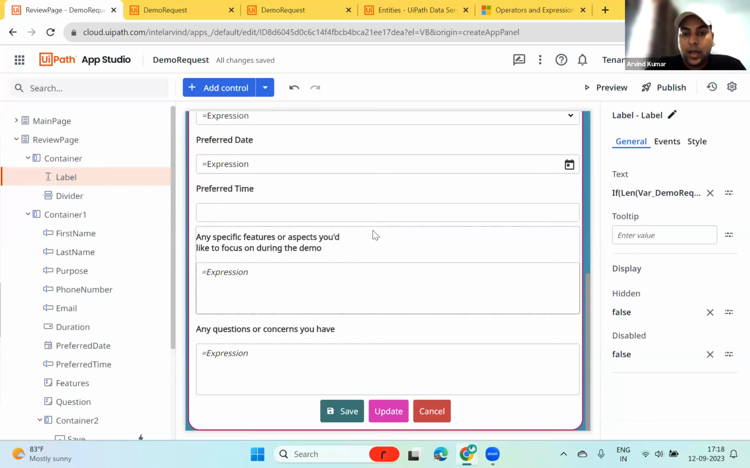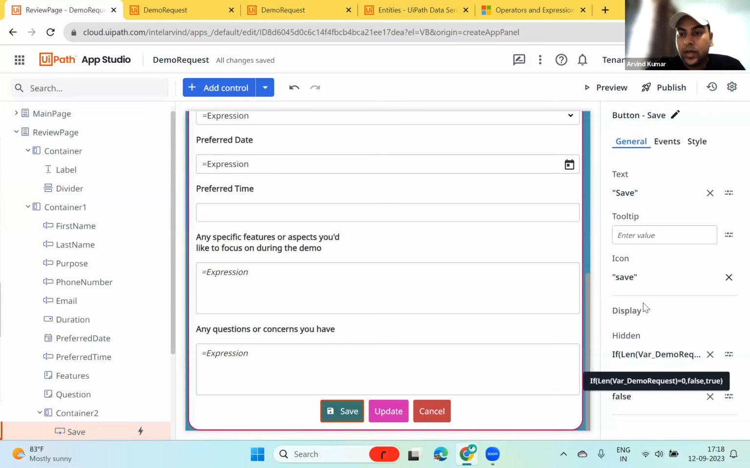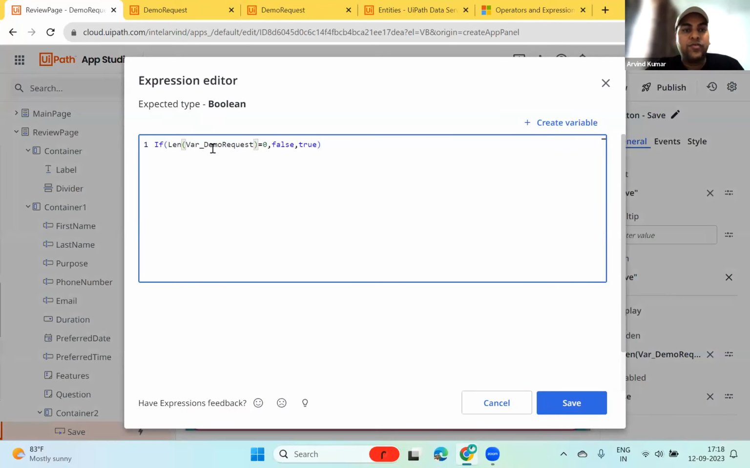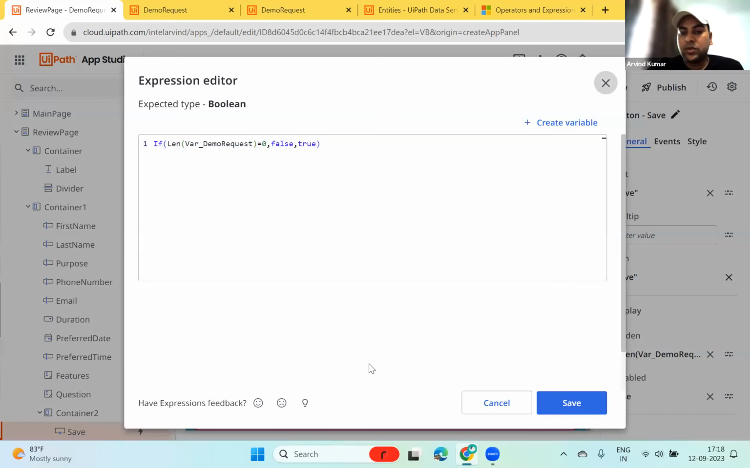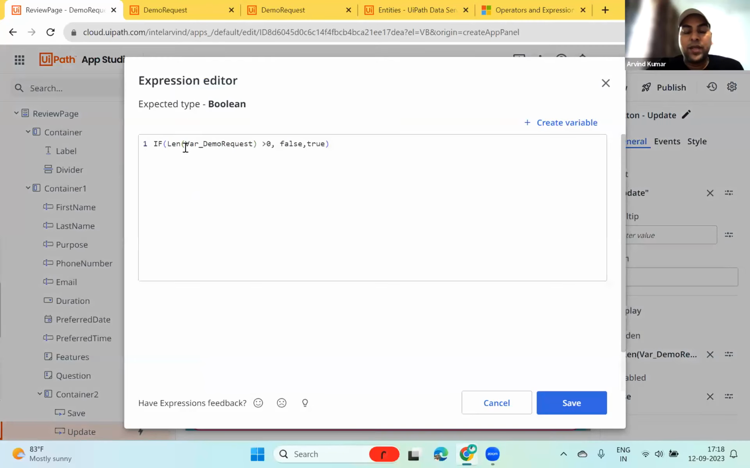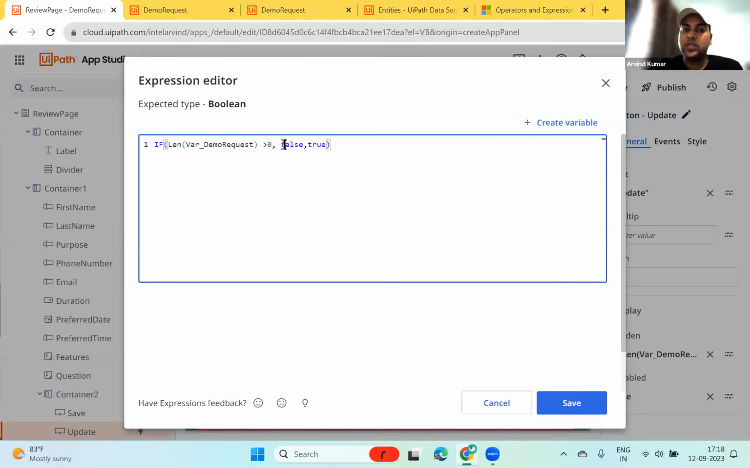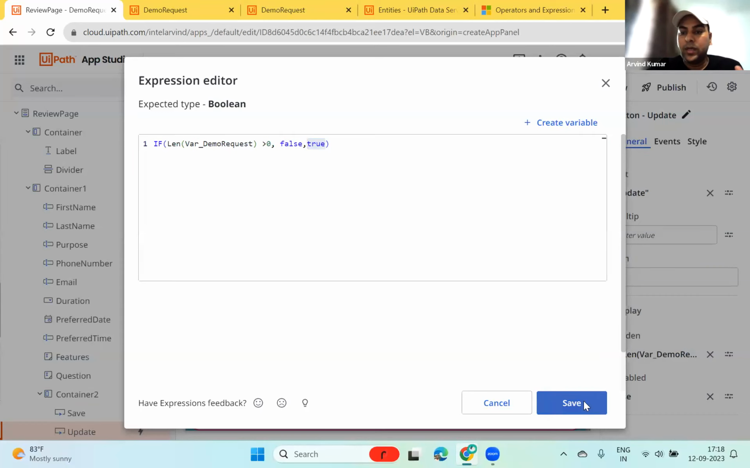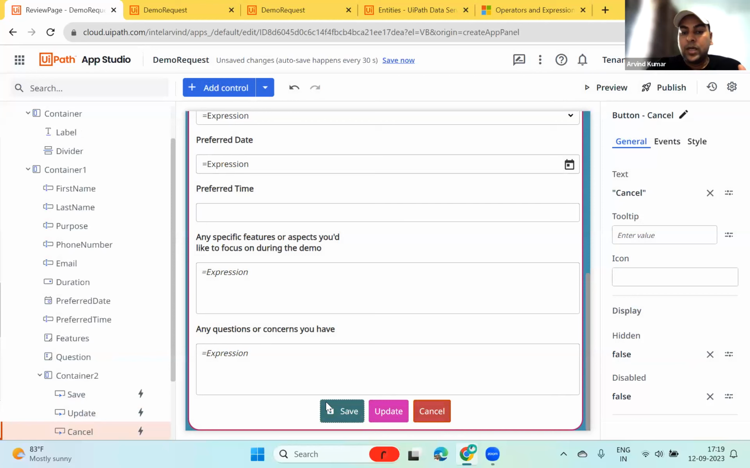Similarly, I have the save method here, and in the save method, let me show you, hide it. If length of var request equals 0, then false, otherwise true. I'm just making some hide and show based on the variable field and value. Similarly, if length of var request is greater than 0, this means we have an update, so update will be enabled, otherwise we hide the update buttons, right? So one page we are using for create, update, and delete.